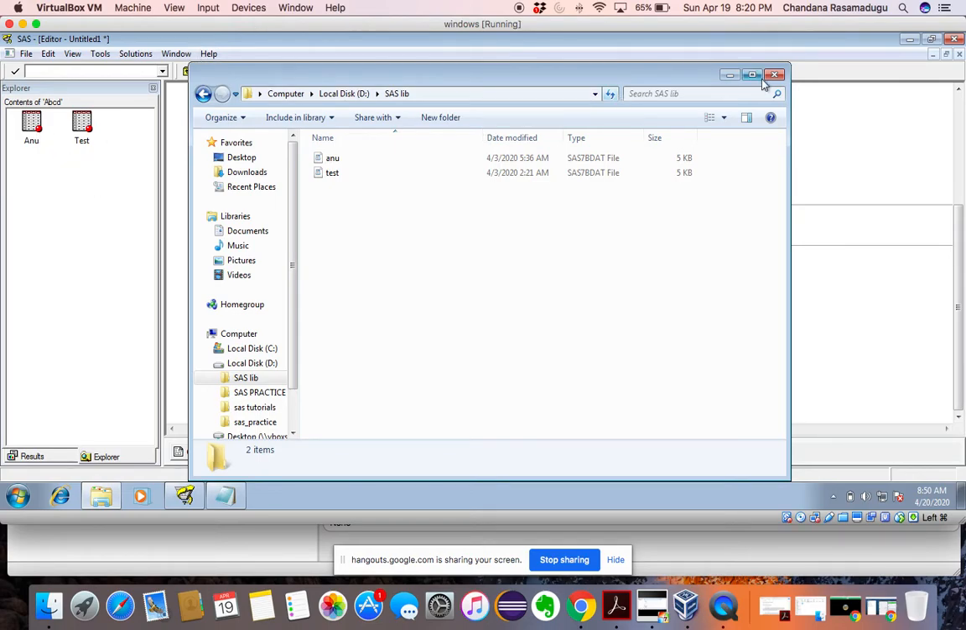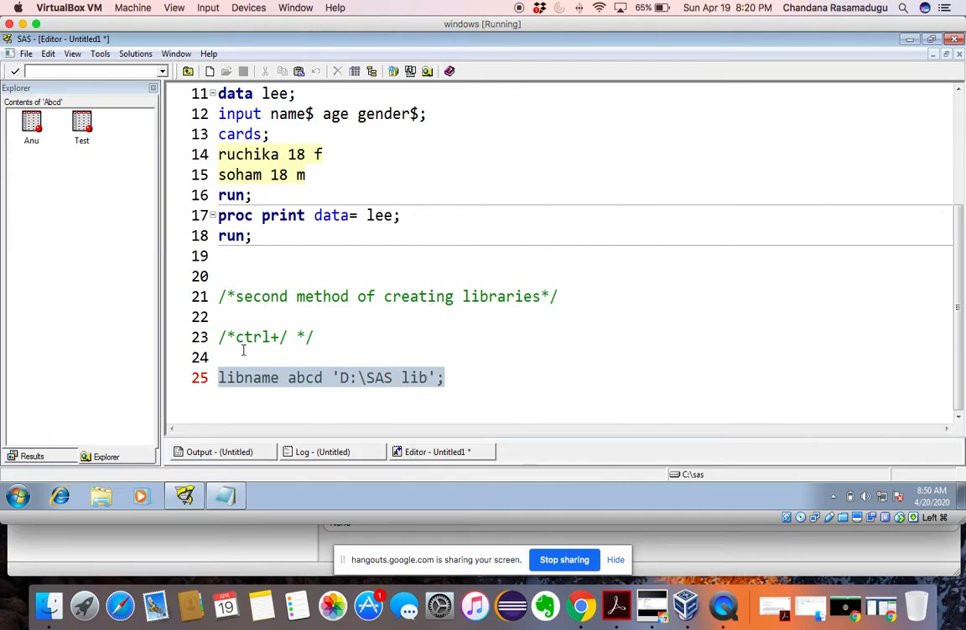Have you seen it? So this is how we bring new data from our local disk or from your computer or from anywhere. What you have done is just given libname, the library name that you want to assign for this library, and the path from where you are getting it. Is it confusing for you? Okay. You are understanding, right?